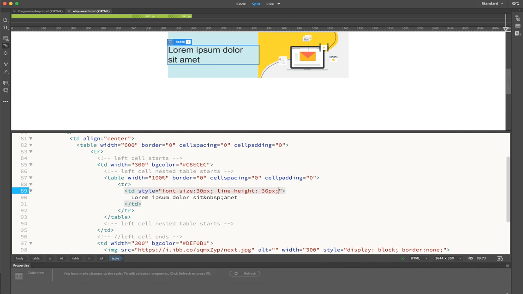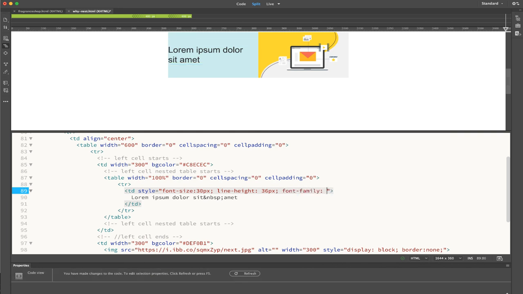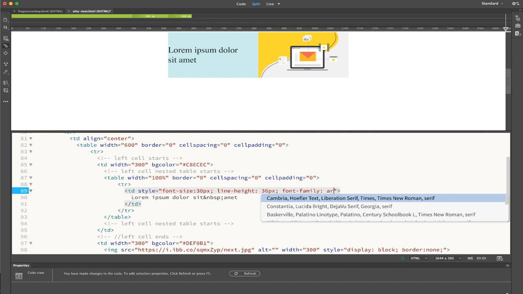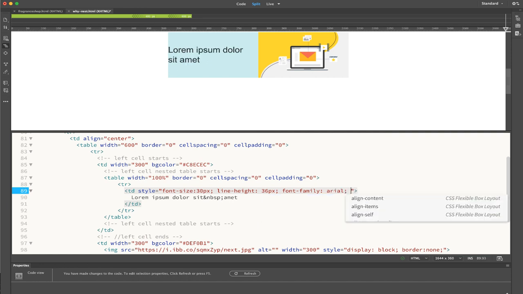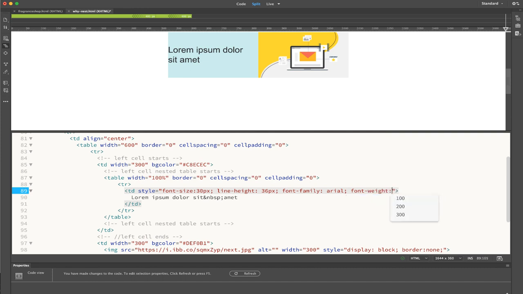Oh, I can actually do something else. You do all the things like font family, just do Arial. Is that even how you spell Arial? Yeah, that is. And then font weight. You can call it bold if you want, or 500 used to work nicely as well. But I'm going to go bold, which is a bit darker.